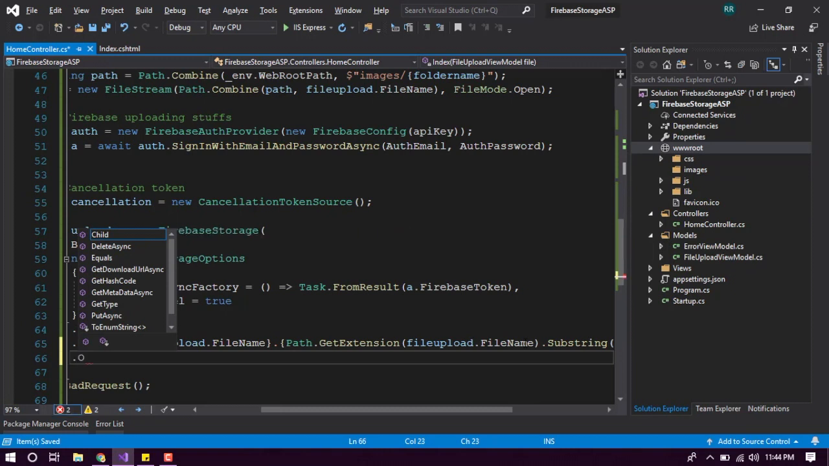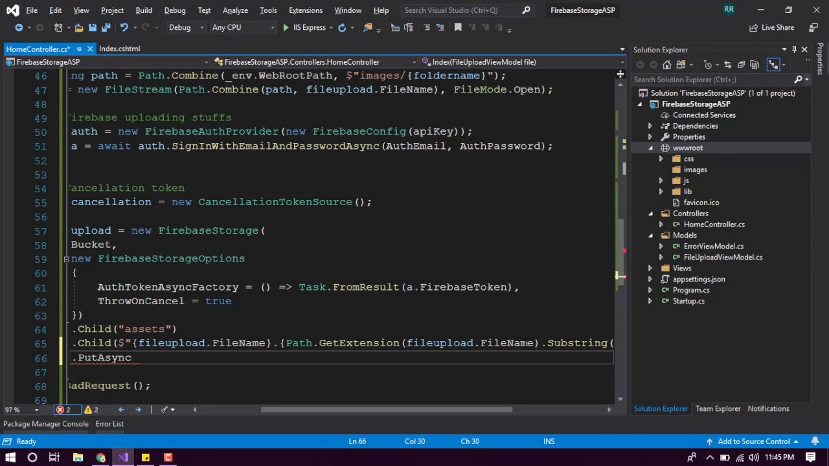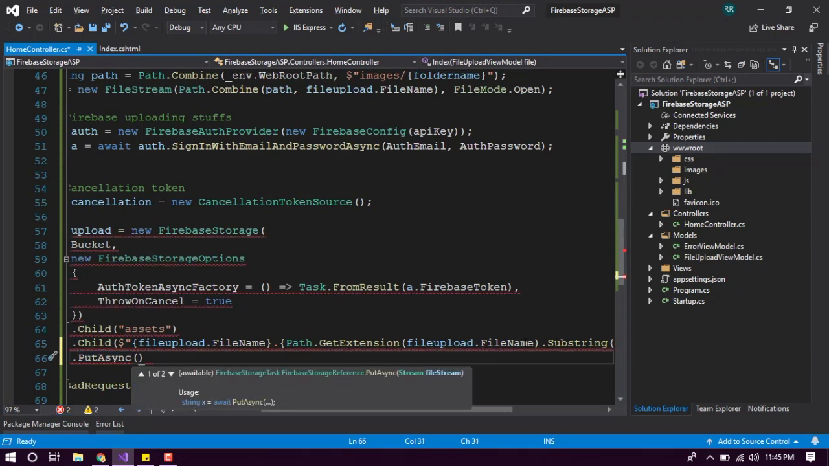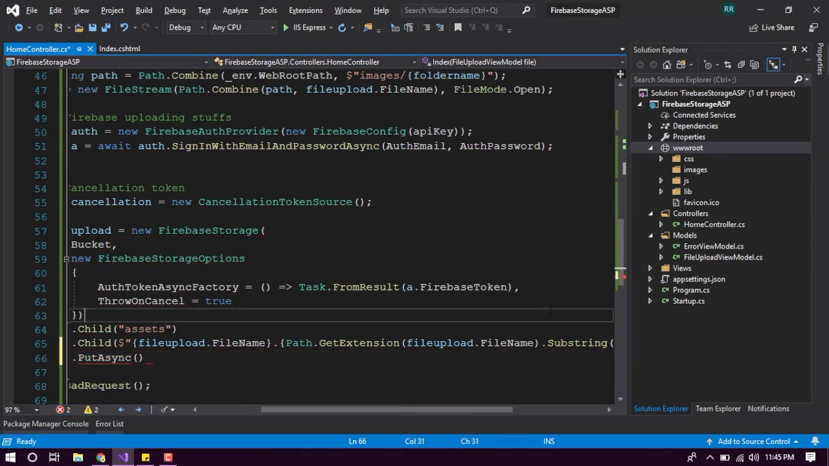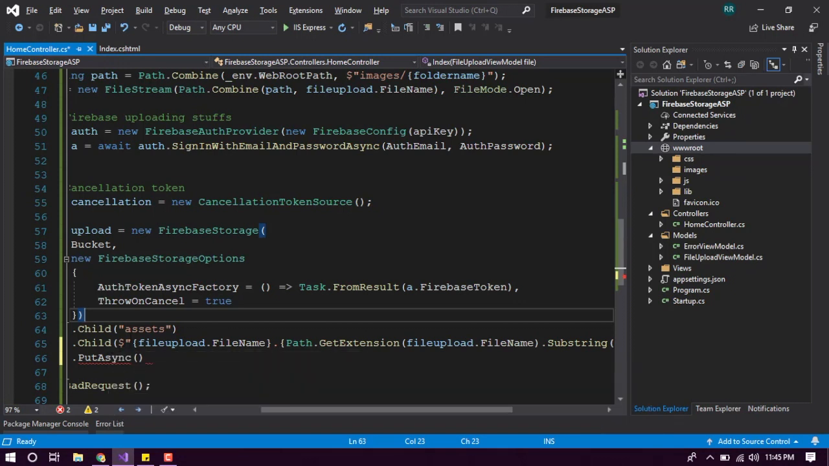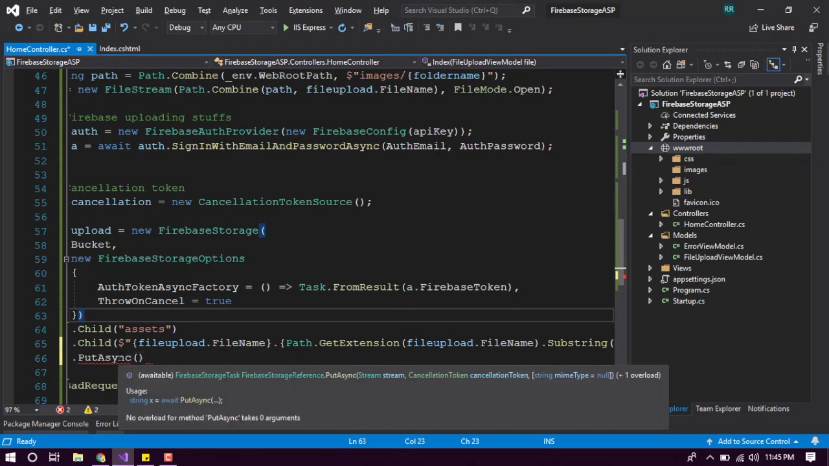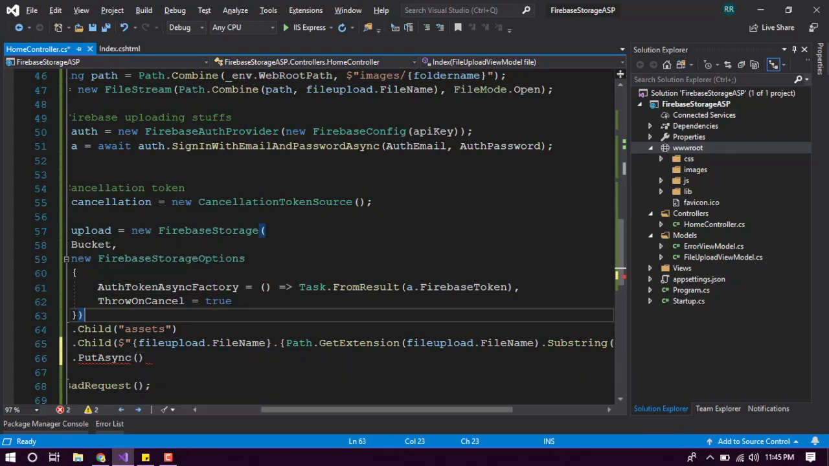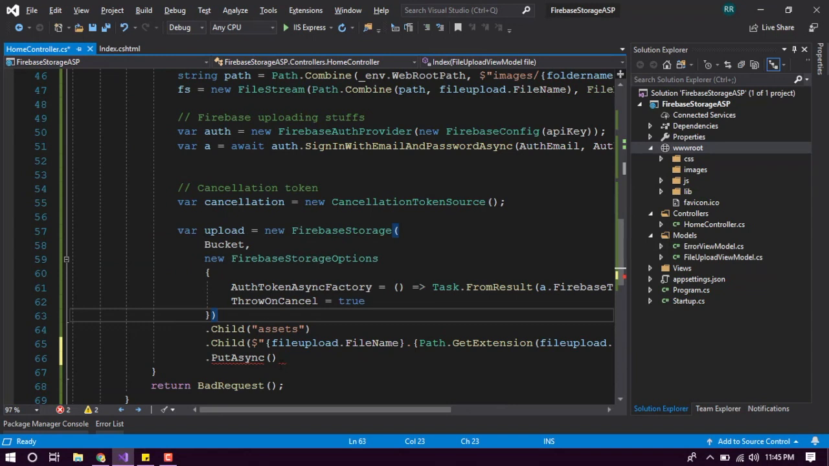And finally, we have to push this thing. We have to use the PutAsync method to stream the files to the cloud. Basically, it supports all kinds of streams, like file stream as well as memory stream. In this case, we are going to use the file stream.